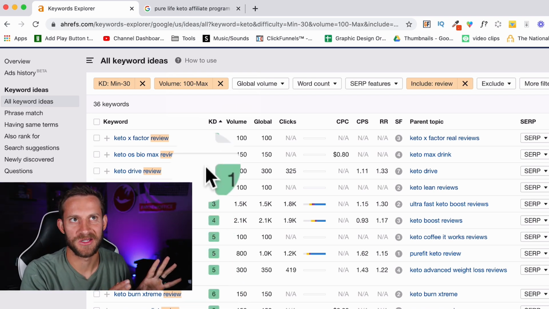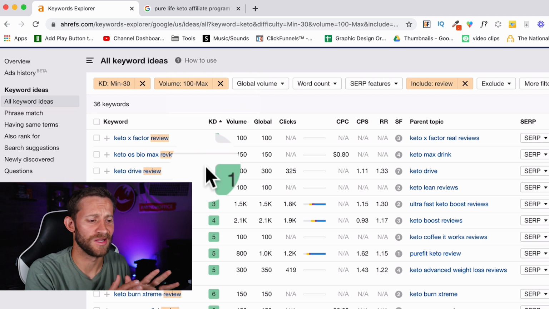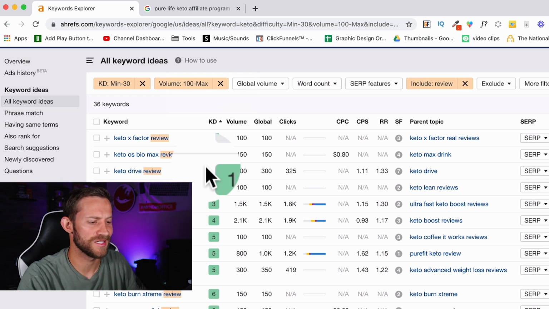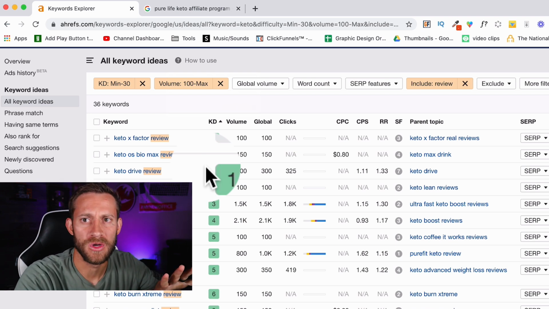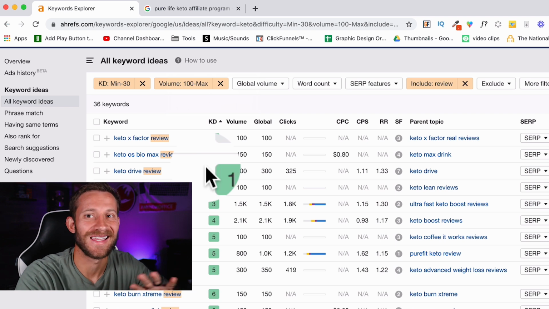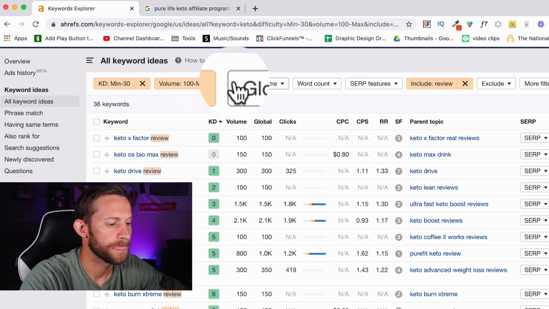Keto's a space I use a lot because it's actually a lot easier than a lot of other spaces. But this will happen. You'll get a few ideas at least, probably 10, 20 ideas in any space that you decide to go in, as long as there's people inside that space.